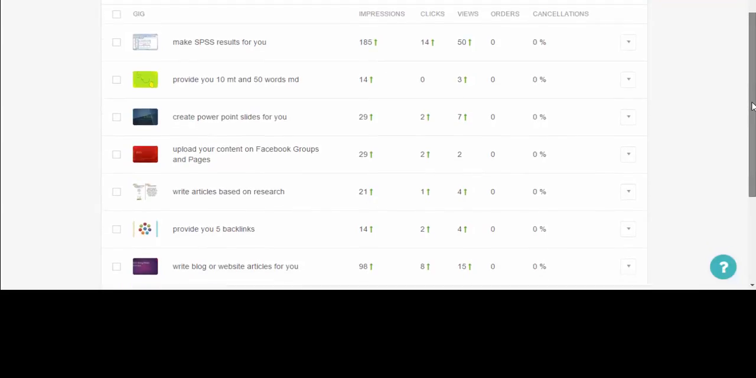This plugin is used mostly for SEO, search engine optimization, and already it has options for meta tag and meta description. But if you talk about manually providing you data, then I can provide it. Then there is another gig, create PowerPoint slides for you. Then there is another option, upload your content on Facebook groups and pages.